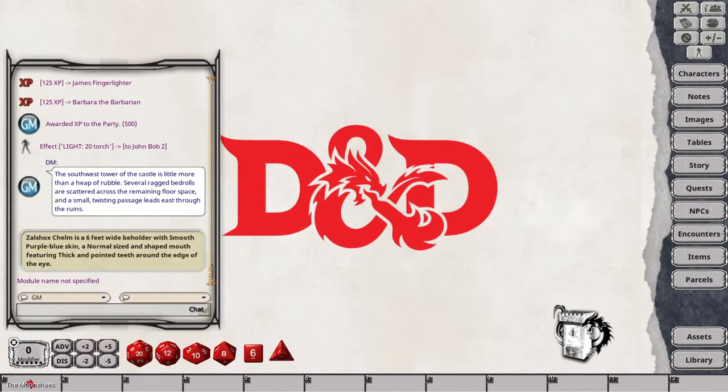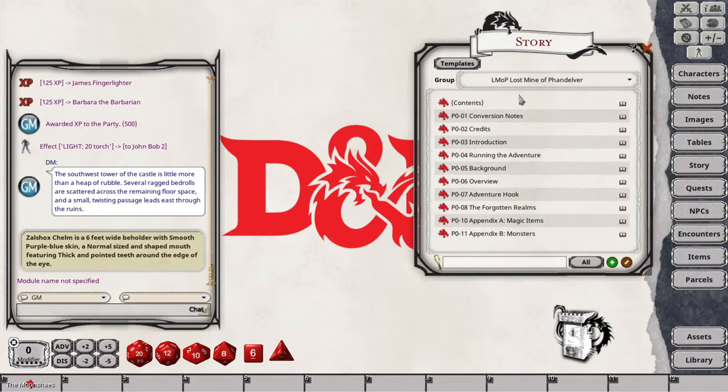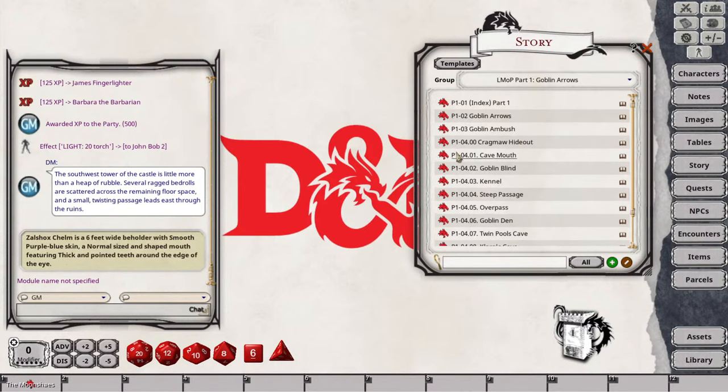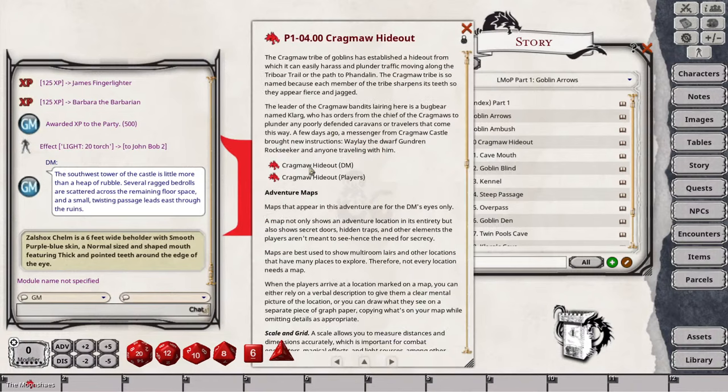I guess also one more thing here, these hotkey bars. If I'm running an adventure, see these 12 bars at the bottom? I use that frequently when I'm running a campaign. So let's say I've got my story text here, and I want to go back and forth to Cragmaw Hideout. Let's say I want to use this a lot. I'll just drag that down here. And I say, oh, I also want the map to be here. I'll drop that in.